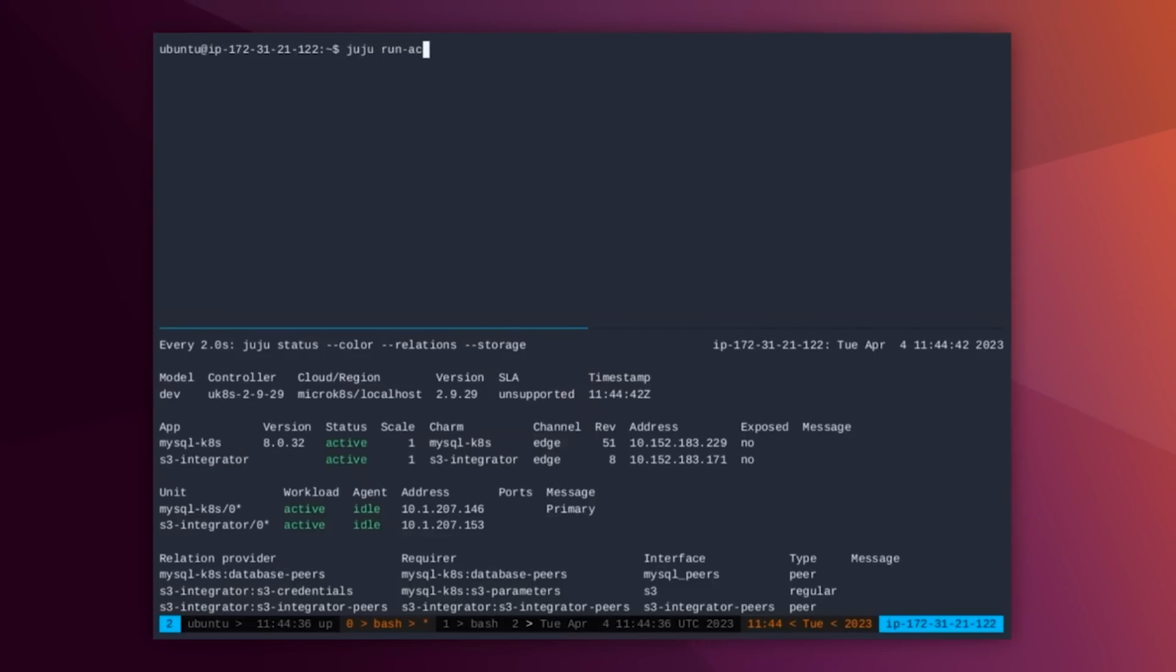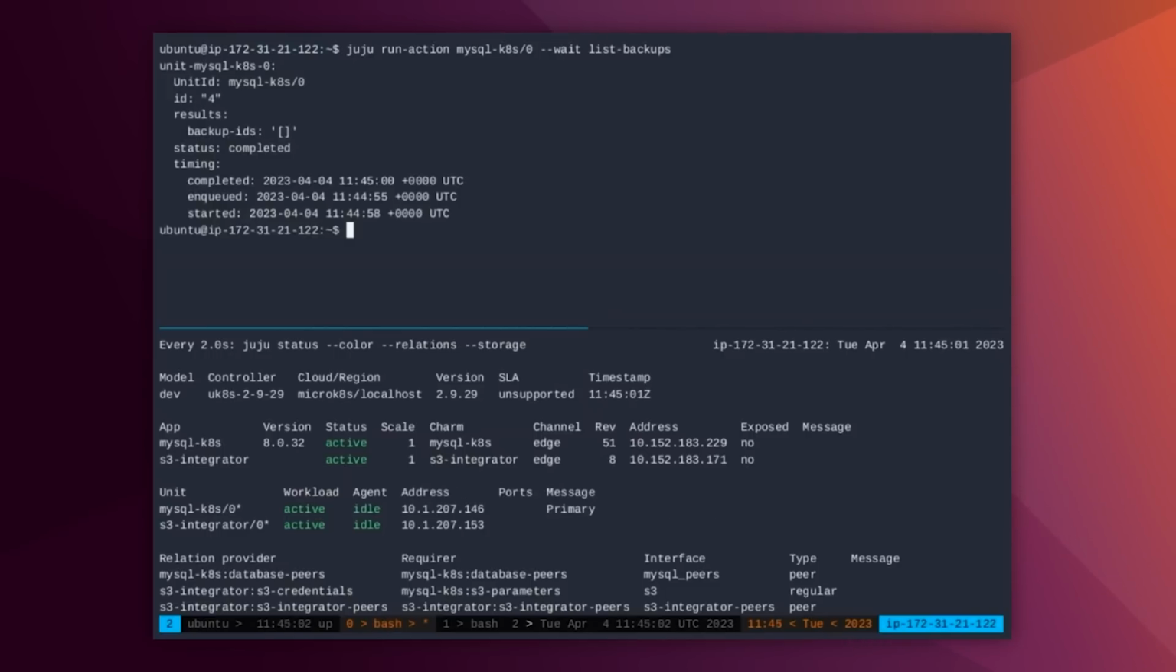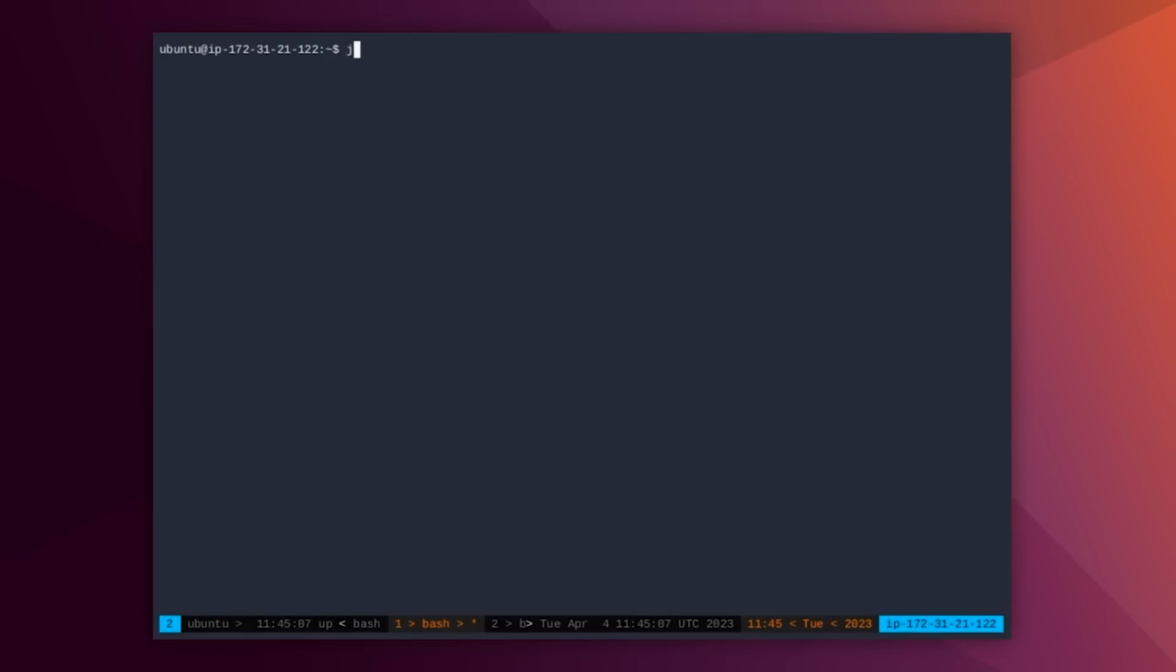So now that we've related, let's look at what backups we have available to us. We can do that by running this list backups command. And we can see that there are no backups because we haven't created any.